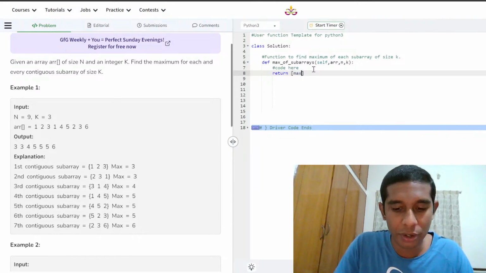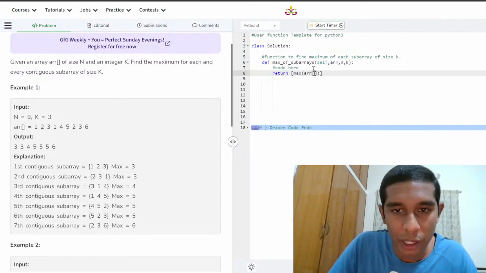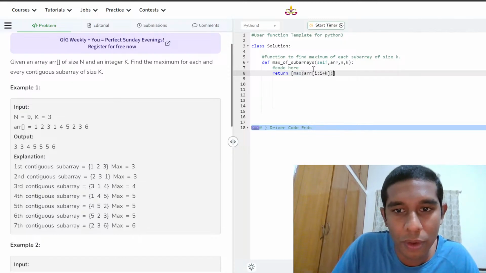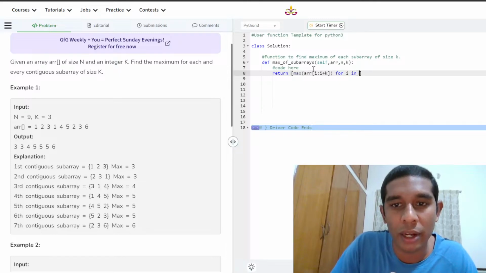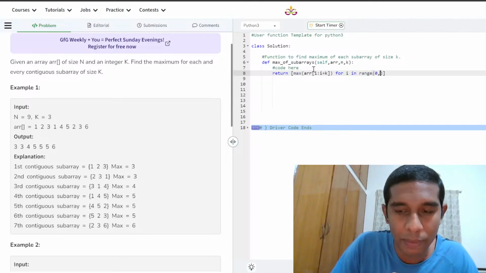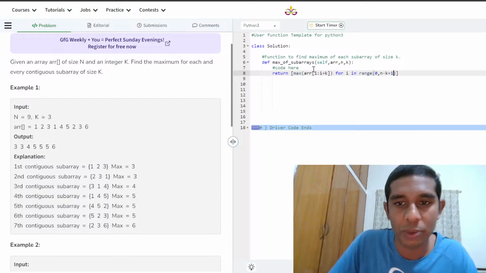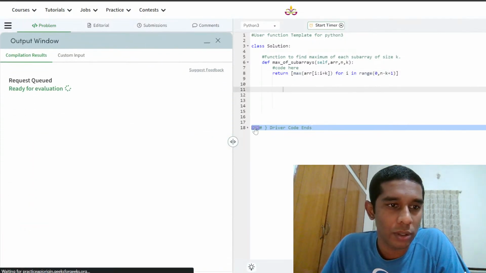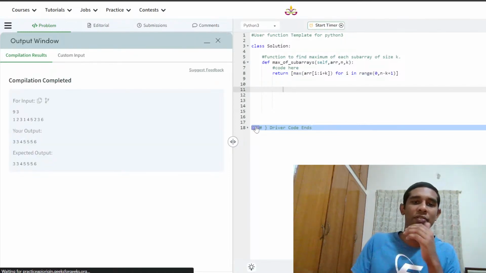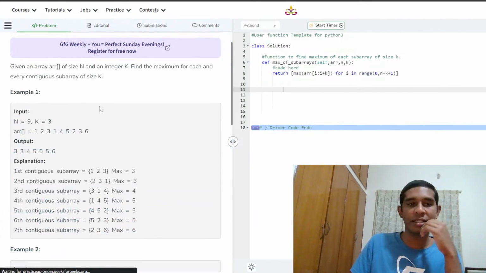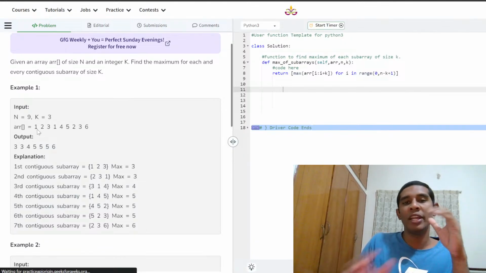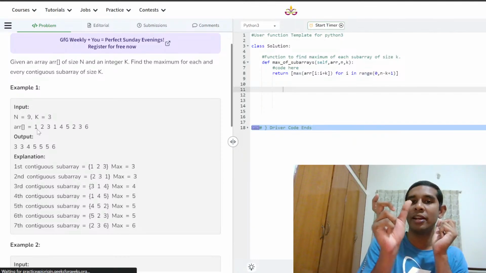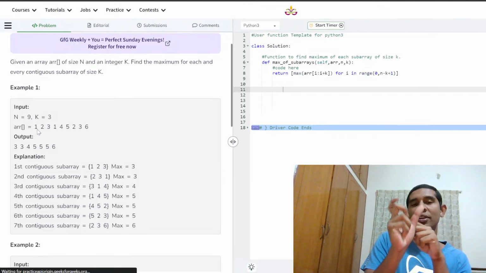So return max of ARR of I to I plus k for I in range 0 comma n minus k plus 1. So let me just see what this code does. The approach is very simple, right? What this code basically does is, in every single iteration, you take a window of size k and you splice out that array and return the max of it.